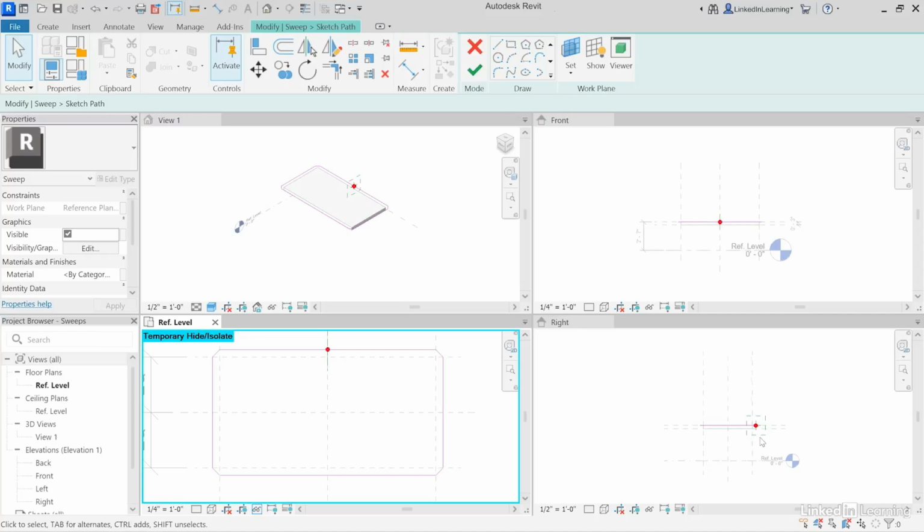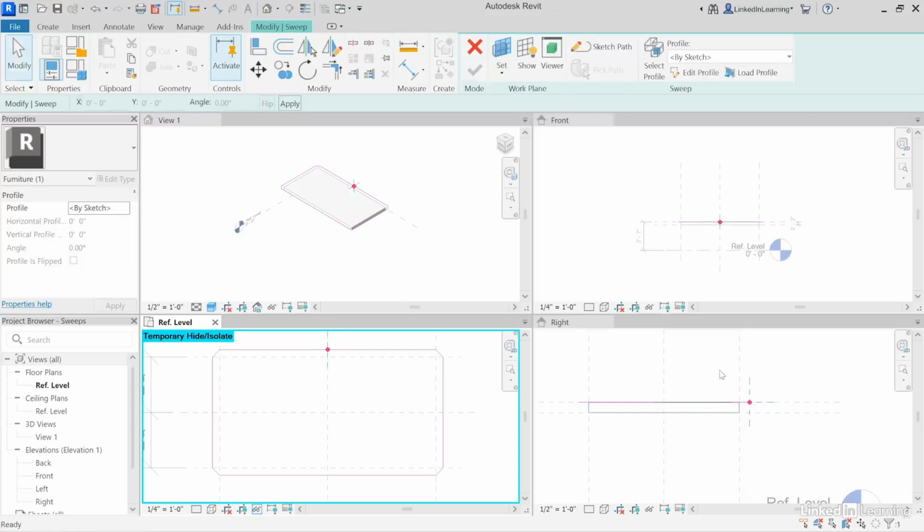Now, the easiest way to see it is in one of your elevation views. So the right elevation, in my case, is showing me that green dashed box as a plane that I'm looking directly at. That is the sketch plane for the profile that we're going to push along this path. So when you click finish here, you want to be looking at this view, okay, the right view. So I'm going to make that the active view. And then this is where we're going to finish the sweep.